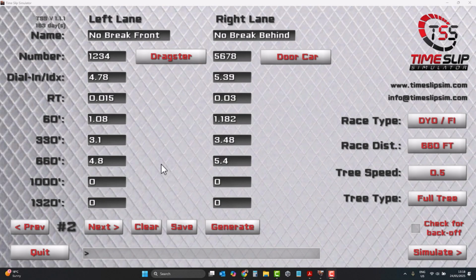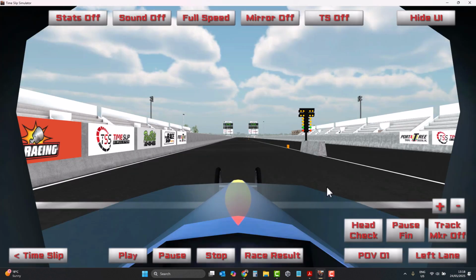In this video, I'm going to show you how to replay your time slip. So here I am on the time slip entry screen, and I've got my time slip selected, and then I press the simulate button. And here we are on the simulation screen.